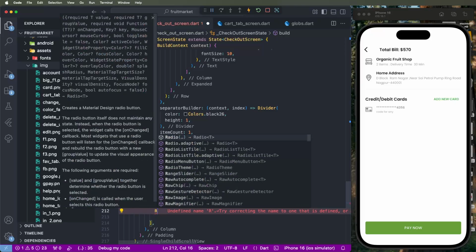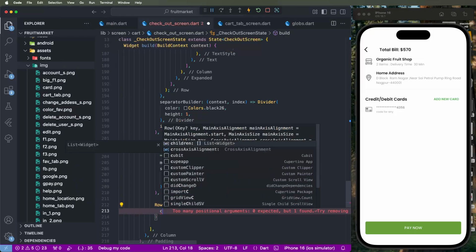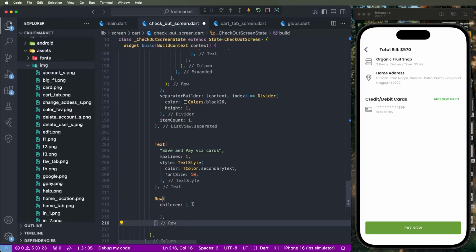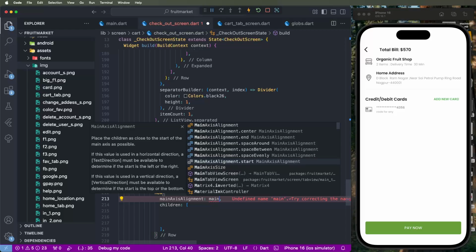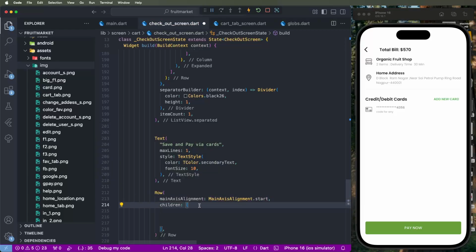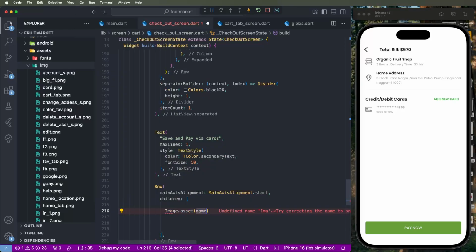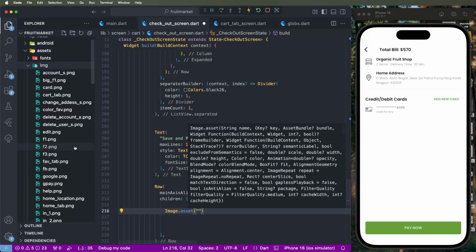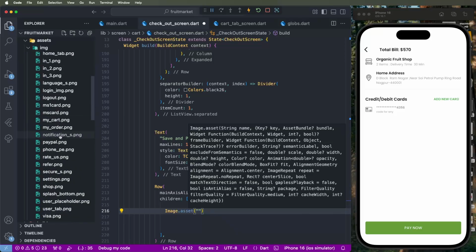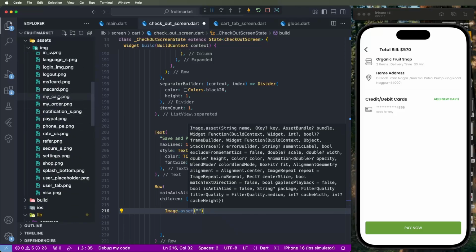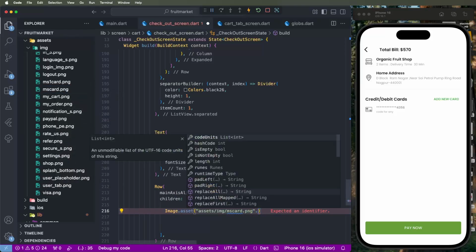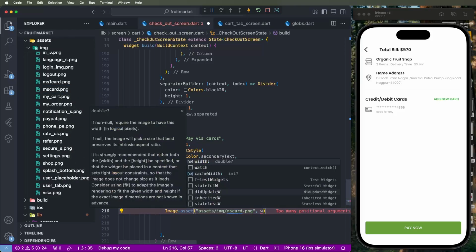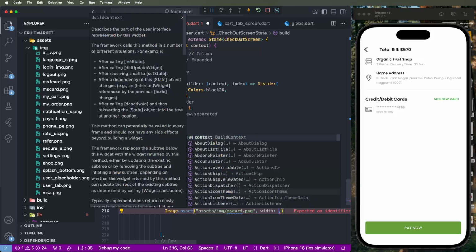another row, and for the list of icons we need to put a row here, and set the main axis alignment. We need to set it to start, create the image assets, and set the MS card. We need to copy the MS card's relative path, and give it the width and height. Also need to provide the width.